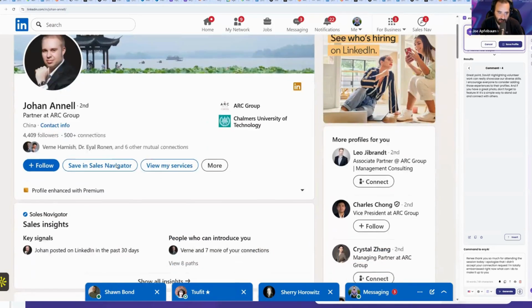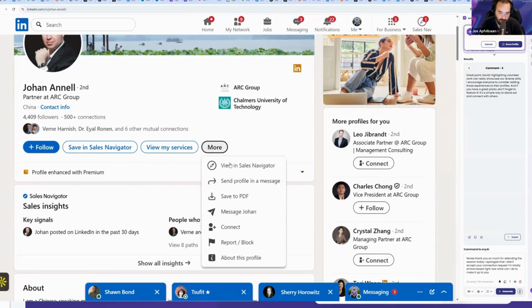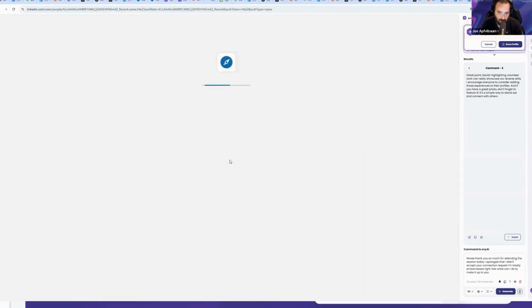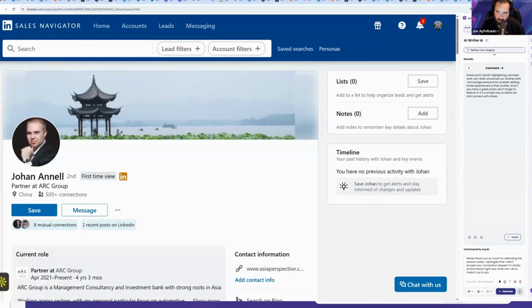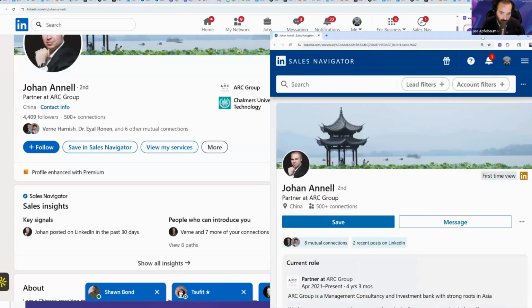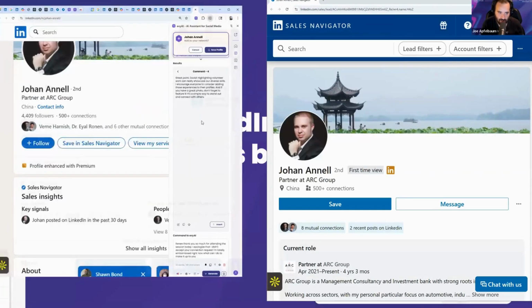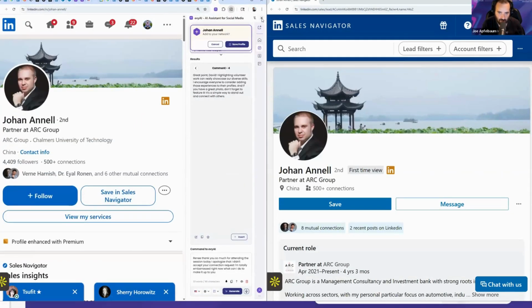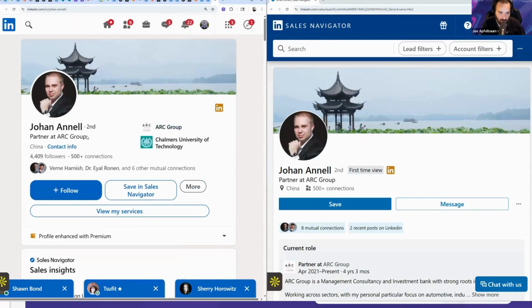Joanne in China. Look at Joanne in China. So if I want to connect with Joanne in China, I'm viewing him through the organic part of LinkedIn. If I want to view him through Sales Navigator, I click on View in Sales Navigator. And you see the way it loads and it looks different? So I'm going to pull up Johan like this and Johan like this so you can see the difference. And I'm going to just close evyAI. But do you see the way Johan appears differently here and here?